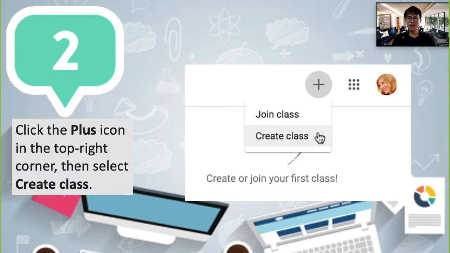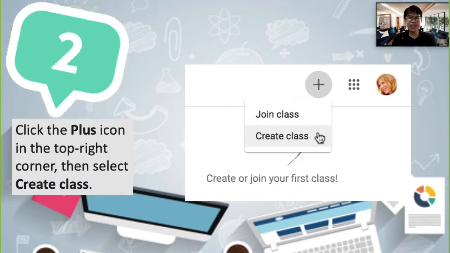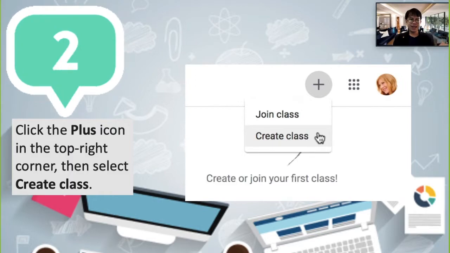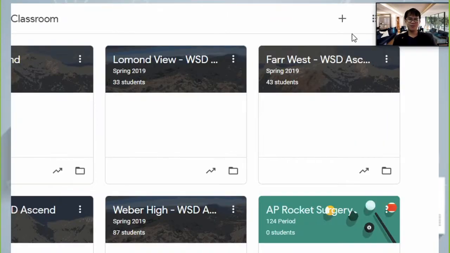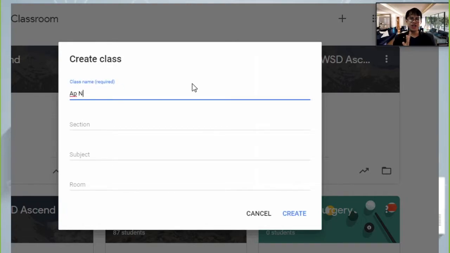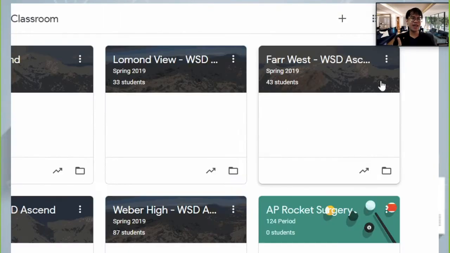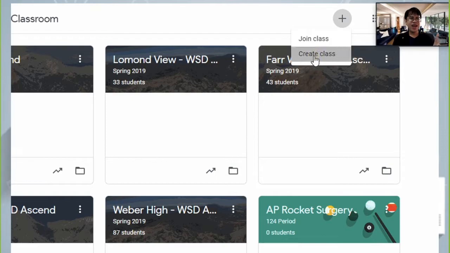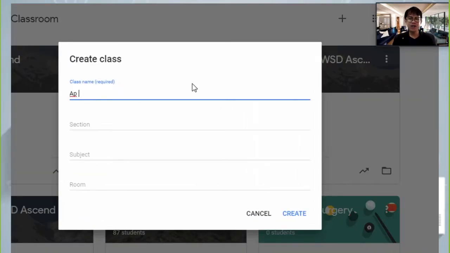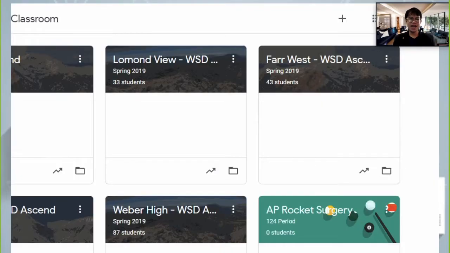Step number 2 is to click the plus icon in the top right corner, then select Create Class. When you create your class, there will be 4 information which you can type. You have the class name, the section, the subject, and the room. But actually, only one information is required, only the class name. So you can skip the section, the subject, and the room if you don't want to type anything there.